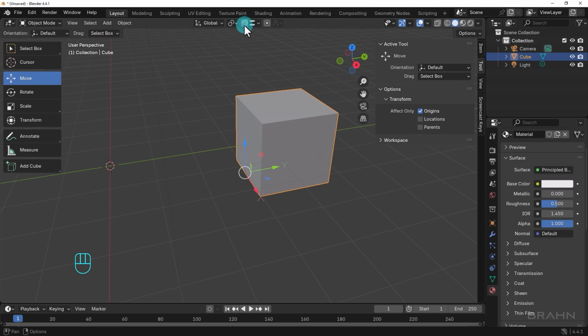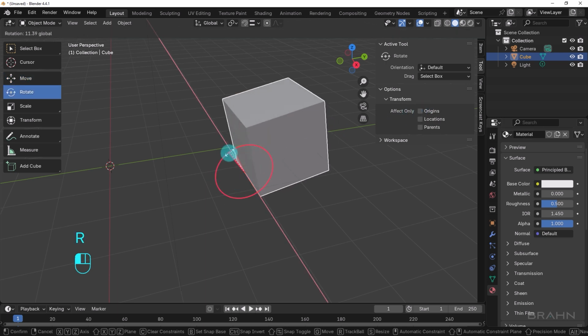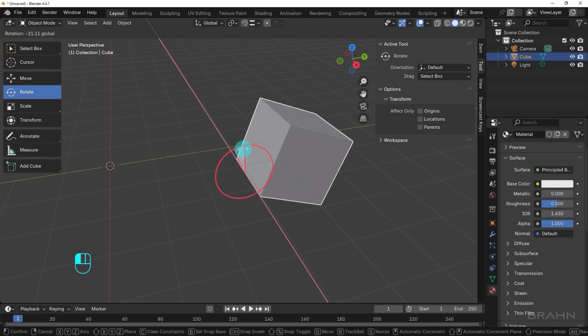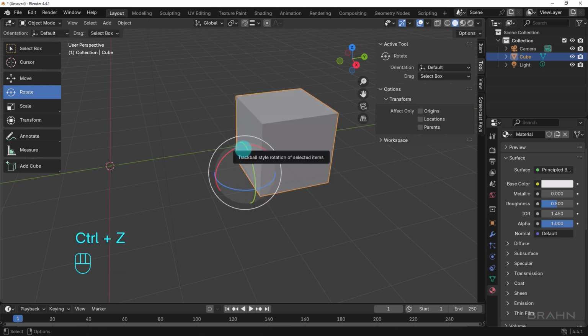Go ahead and turn off snapping for now. In the side menu, uncheck Origins. And now press the R key for rotate. Use the gizmo to rotate the object around its edge. Great! Let's say I want to recenter the pivot point back to the center of the cube.